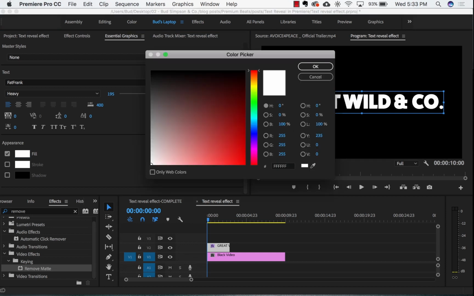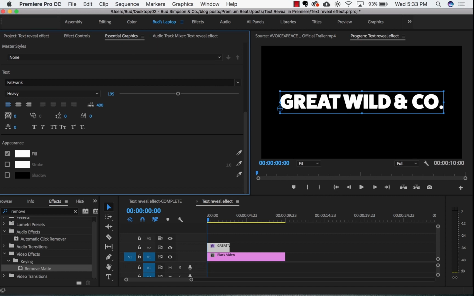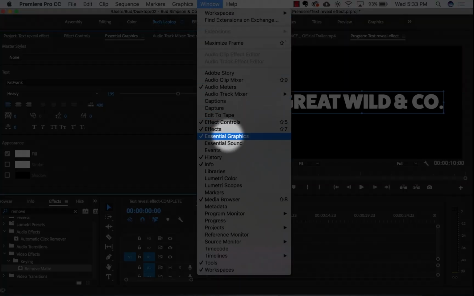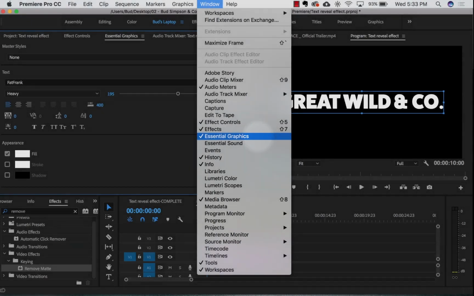And just a quick note, if you can't find your Essential Graphics panel, you can actually toggle it on and off via the Window drop-down menu, just at the top here.